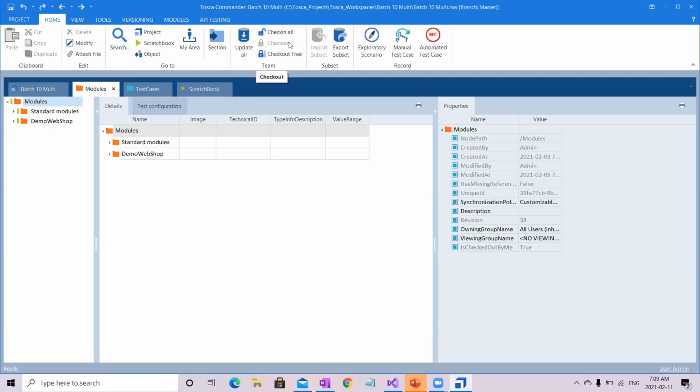Similarly, checkout is nothing but to say that you are working on a particular folder. Checkout tree is for including the subfolders also. Right? So these are some of the basic questions which all of you can answer. So please practice a lot. Okay.